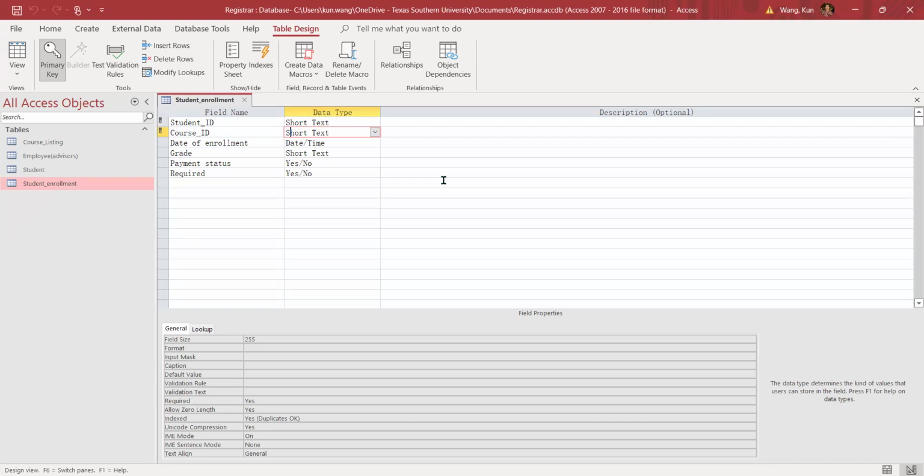So most of the time, from my prior lab courses, most students couldn't link the tables because they made a mistake on having the same data type. In one table they define it as number, and in the other one they define it as text. Any mismatch in the data type will prevent you from building relationships.